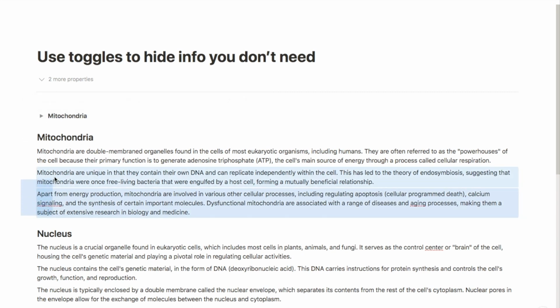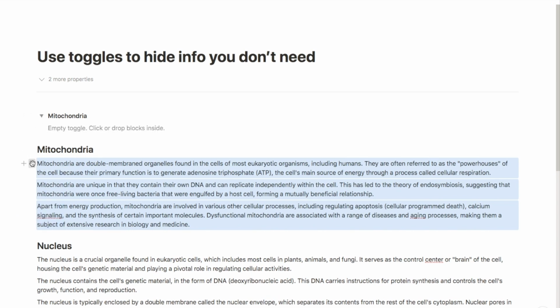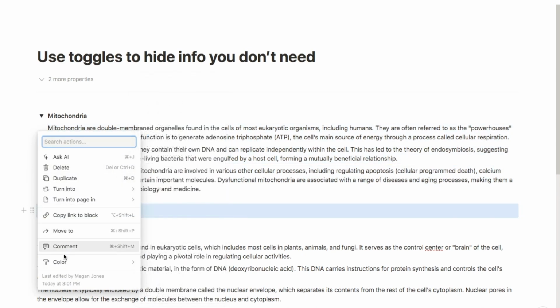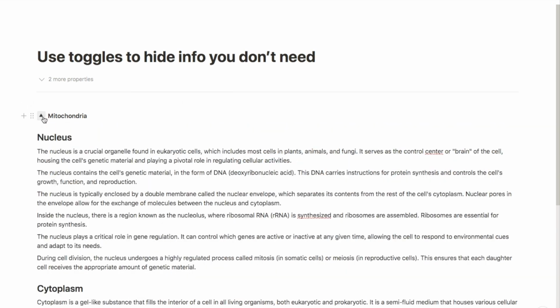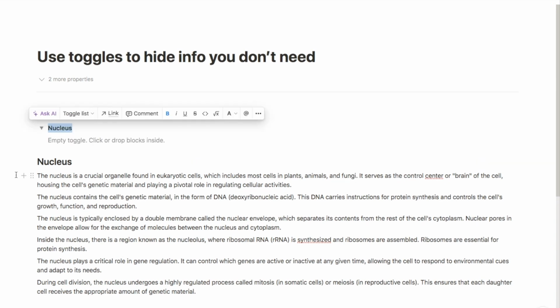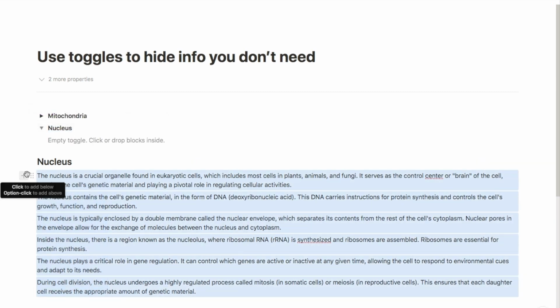And what I'm going to do is just highlight all of this information here, and I'm just going to open the toggle and drag it inside. I'm just going to delete this heading here because we don't need it anymore. So now as you can see, we can hide this text within here. I'm just going to do the same thing for the other one. I'm going to add another toggle, and this one is going to be for the nucleus. And I'm just going to drag this information inside.